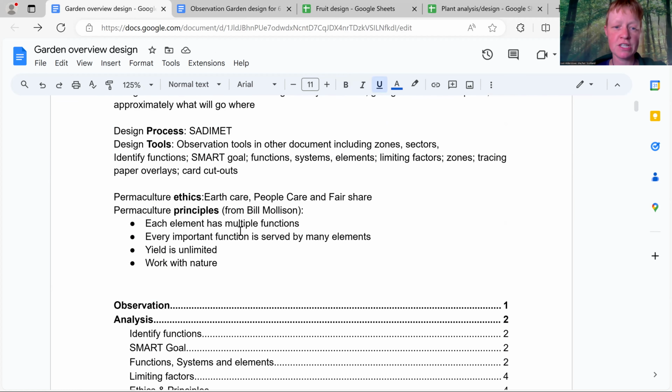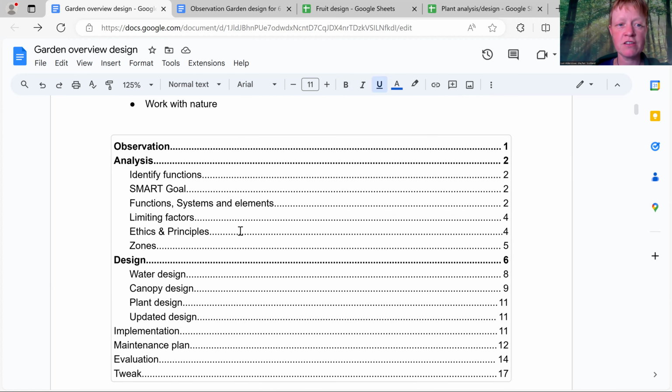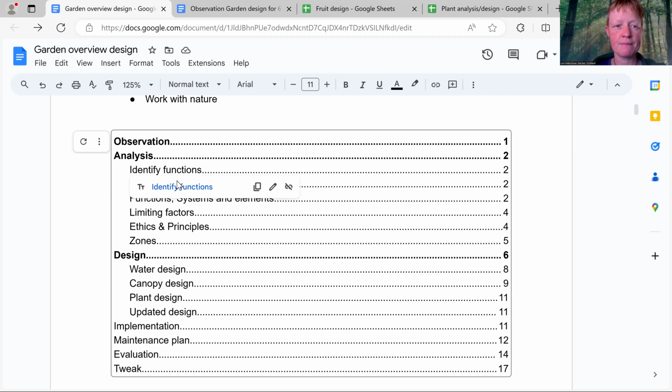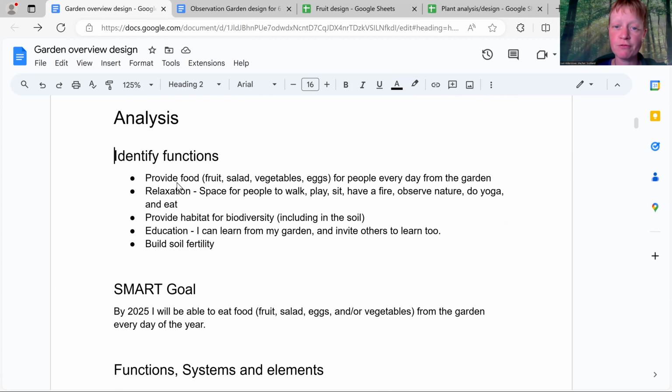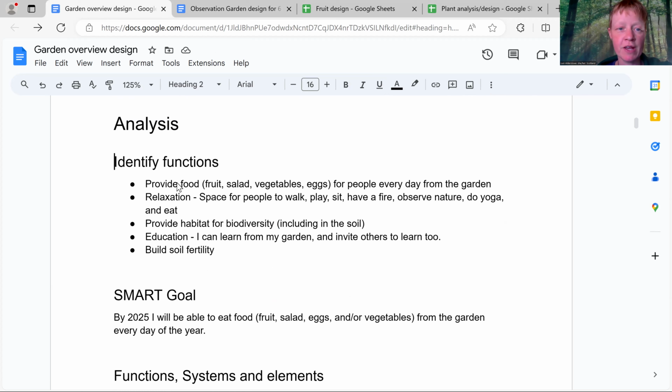So having done that observation, I then did some analysis where I identified the key functions, which are to provide food for people, for me, basically, every day from the garden. Relaxation, I want to be able to chill there, play, sit, have a fire, observe nature, do yoga, eat, have relaxing activities there. It's really important to have a habitat for biodiversity. Education, I want to be able to invite other people here, and to build soil fertility. So I wrote that out as a smart goal. By 2025, I'll be able to eat food from the garden every day of the year.